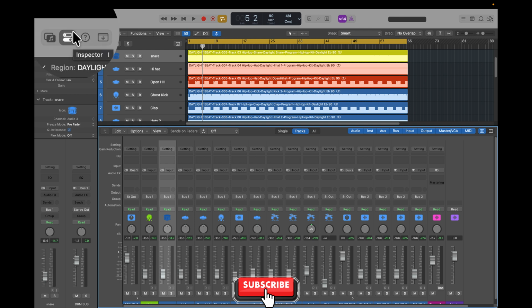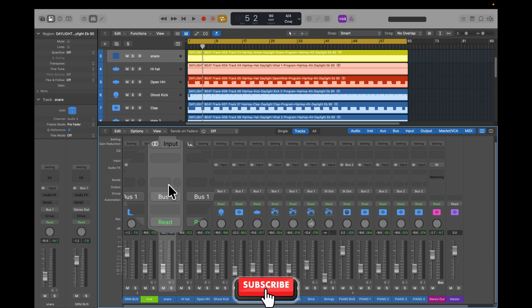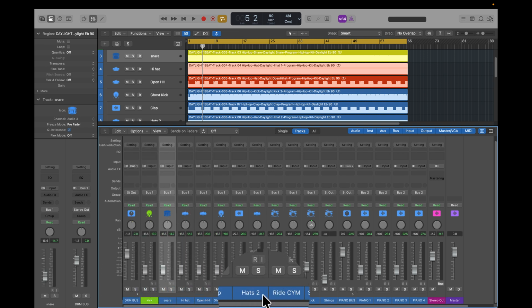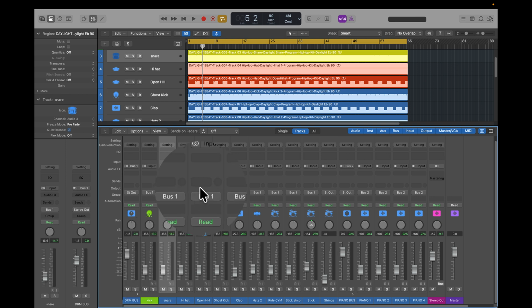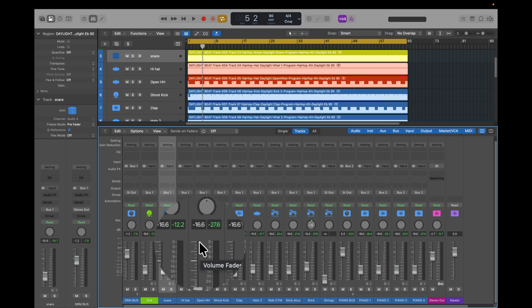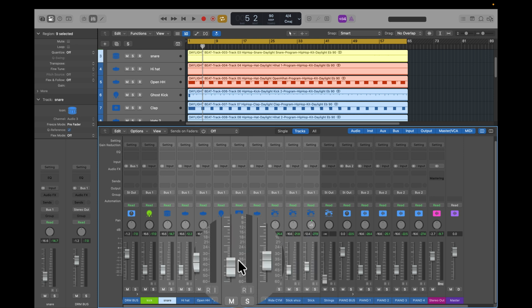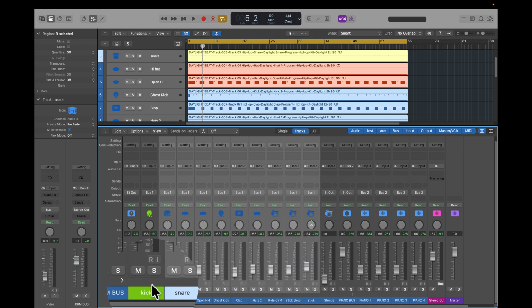Now, once you've got all the tracks laid out here, as you can see, it's a little bit easier. I've got the kick, snare, hi-hat, ghost kick, everything's here, and my drum bus. Now, what I want to do is select all these tracks for the drum bus. Get my kick drum track 2.